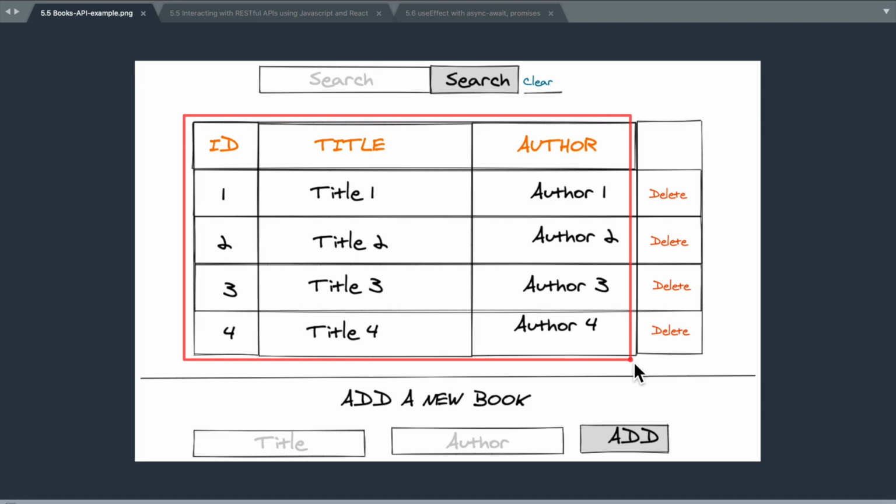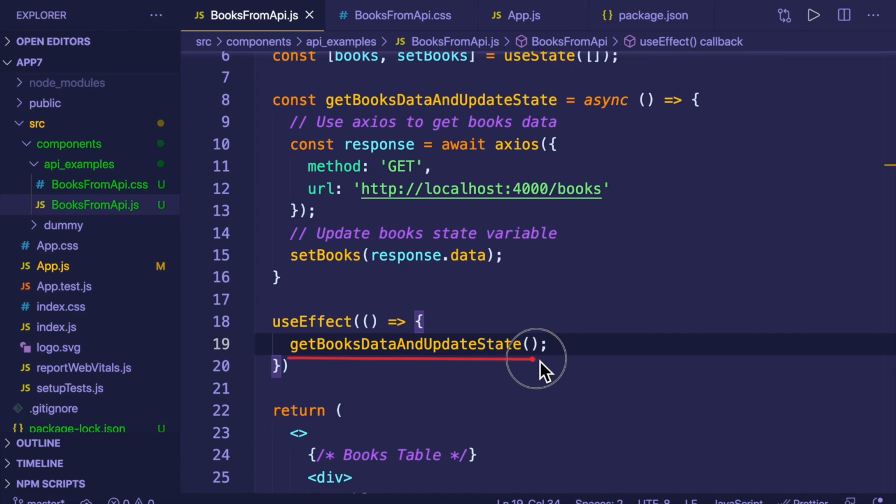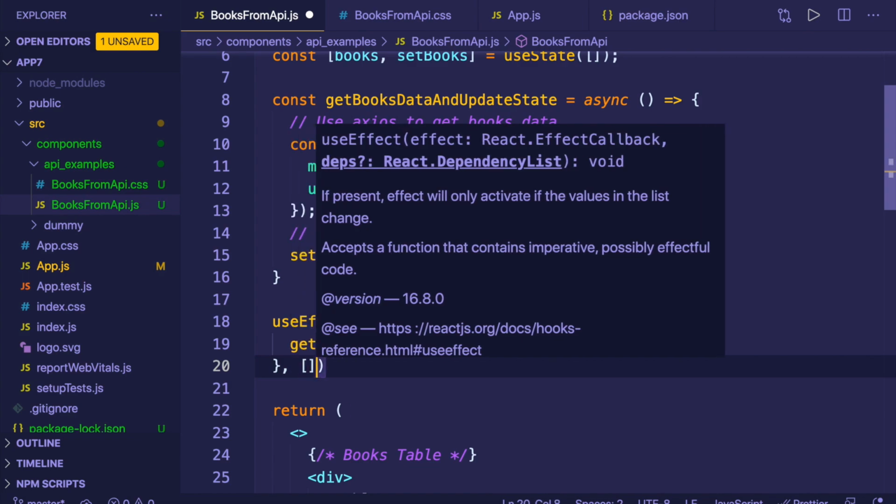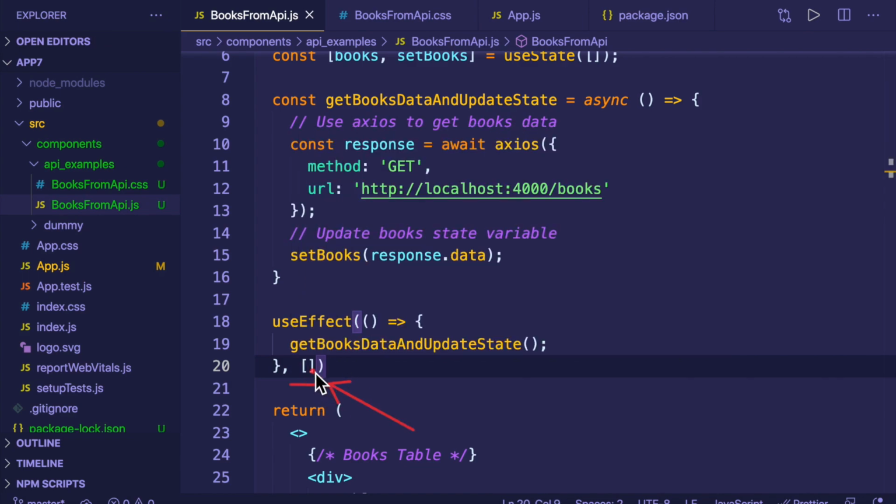However, for our current requirement, which is to get data from the API and display it in a table, we just need to invoke this function only when the component loads. And if we want an effect to run when the component loads, we have to specify a second parameter as an empty array. When we specify the second parameter as an empty array, the callback, which is the first parameter, gets invoked only when the component is loaded onto the page.